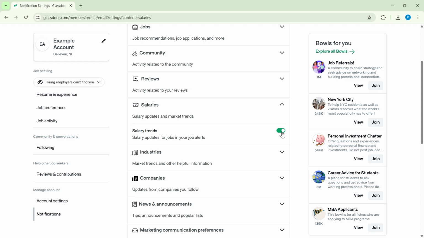There's no save button here. Your choices are saved automatically as soon as you flip a switch. That means you can adjust the settings quickly and move on without worrying about losing your changes.